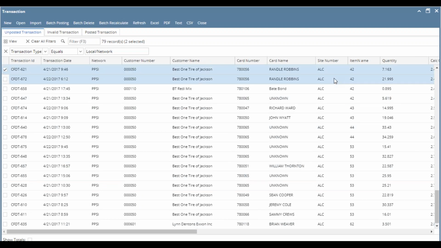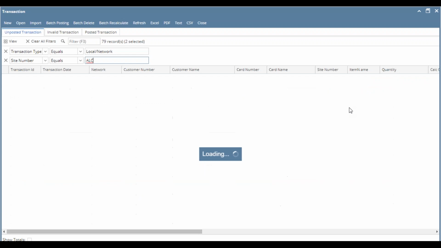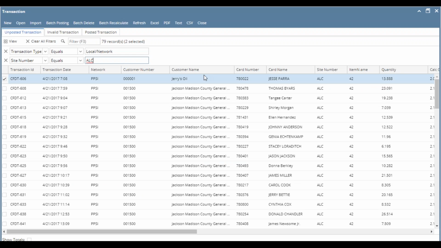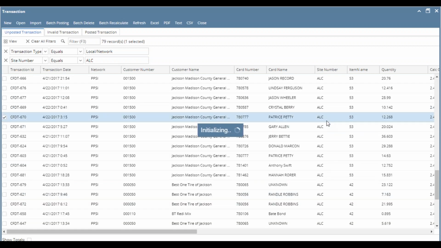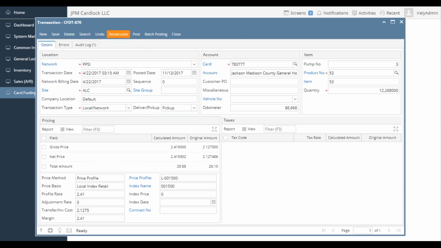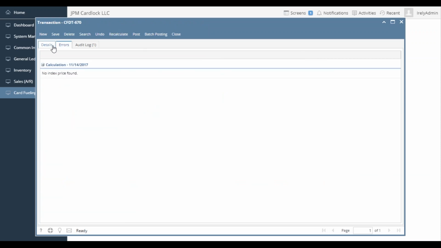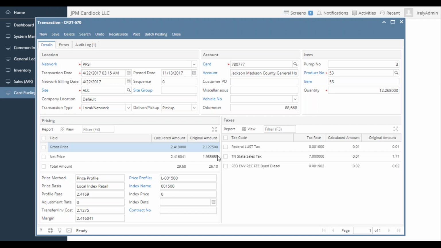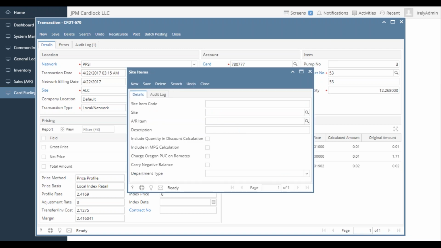And it looks like ALC is your only local site. Is that correct, Erica? That ALC is the primary local site? I'll pick a diesel transaction here. So from here on this diesel transaction, did I get off-road or on-road?